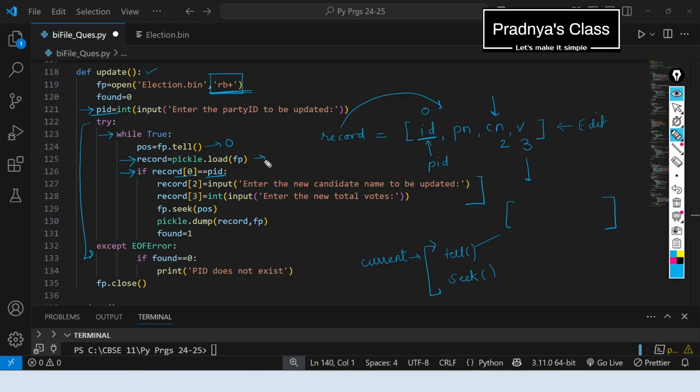After loading the data, the file pointer will update. This is nothing but file. Initially, the file pointer will be at the 0th position. So, what's the value for position? It will be nothing but 0. After that, we loaded the first record. It means the first list got loaded. So, this position will get updated to somewhere here.